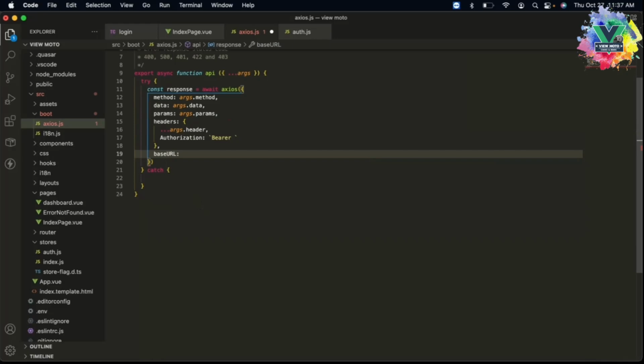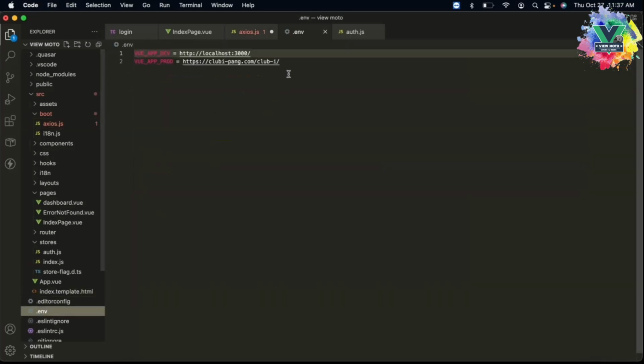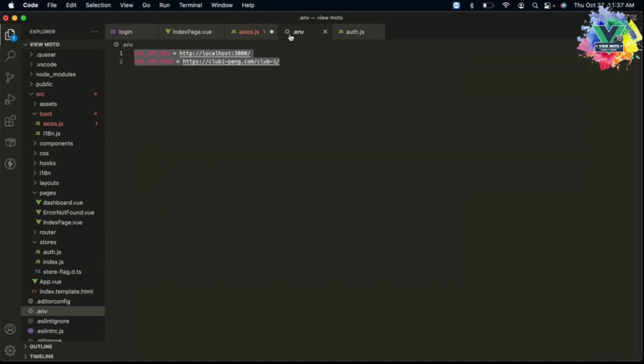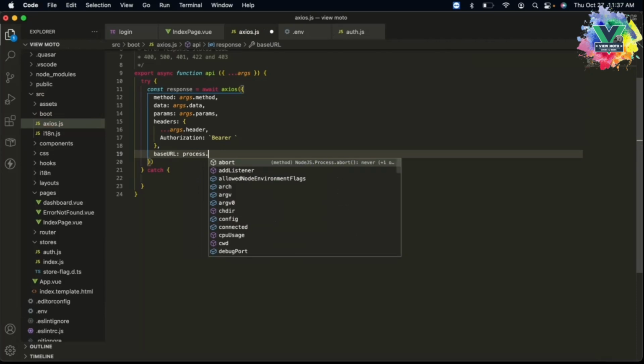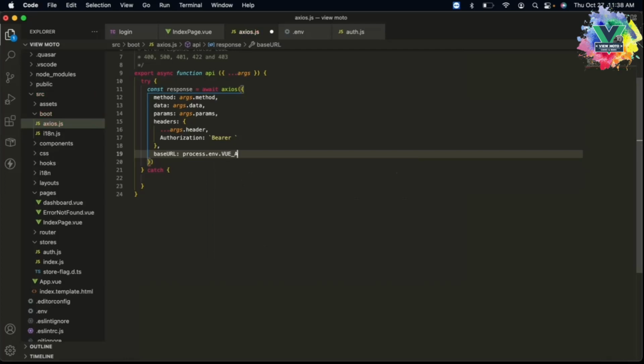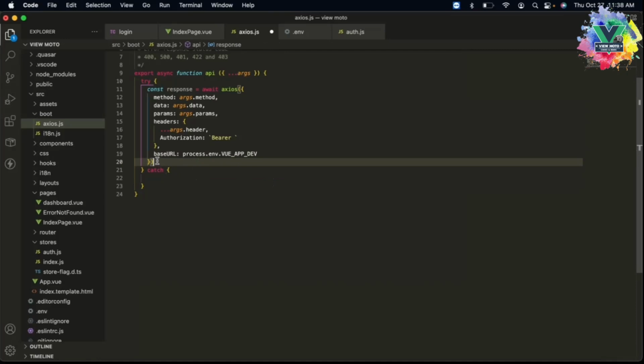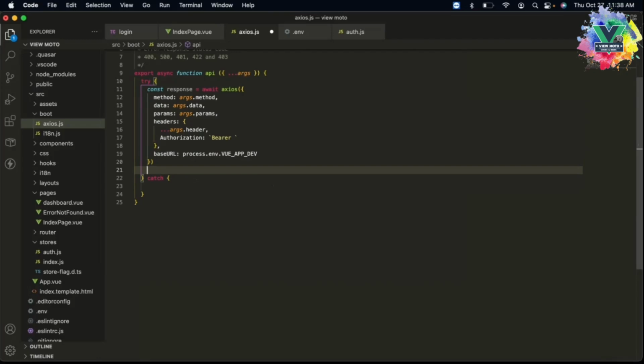baseURL. We're going to get our base URL from our .env file here. This is our base URL. So for baseURL, let's put process.env.VUE_APP_DEV, because we are going to use dev first. And then after this variable, we are going to return the response.